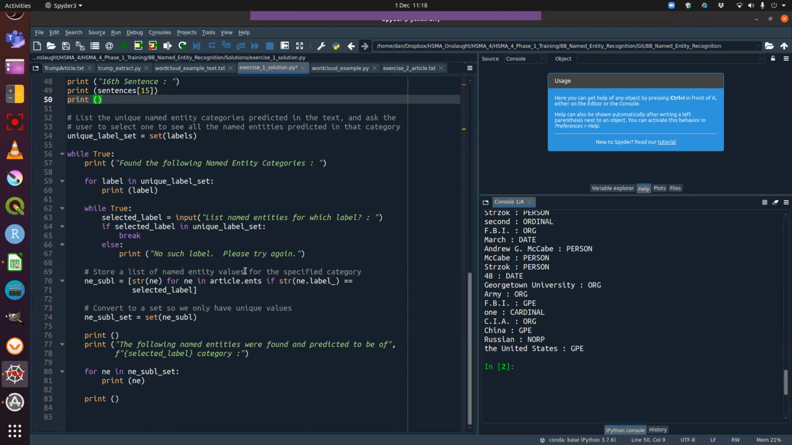So let's imagine they've input org. If I cast this label for this named entity as a string and it matches org, which is what the user's input, then give me the named entity, but cast as a string. Again, you could do this as a for loop, but the list comprehension allows us to do this in one. So for each named entity in article.ents, if the corresponding label cast as a string matches what the user inputs, then give the named entity, not the label, back to me as a string.